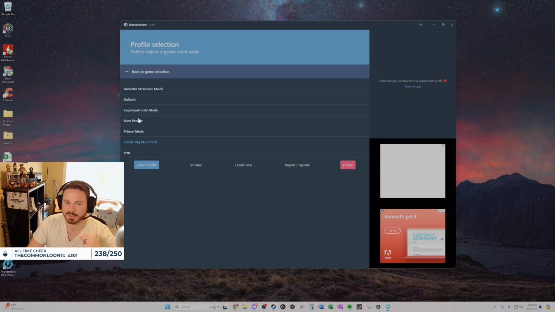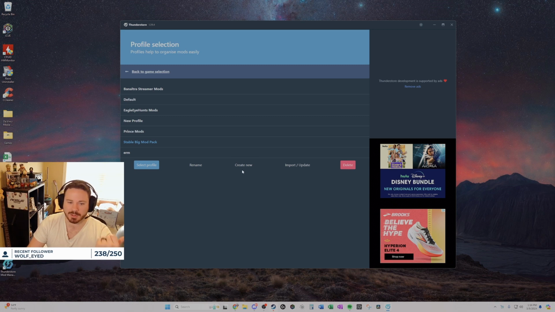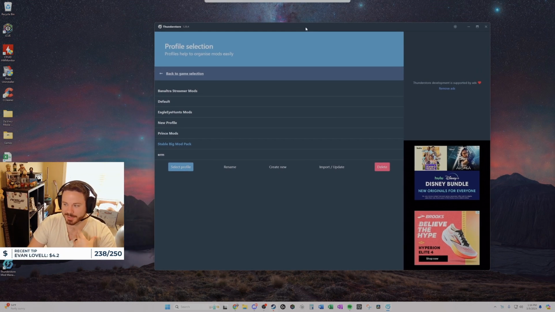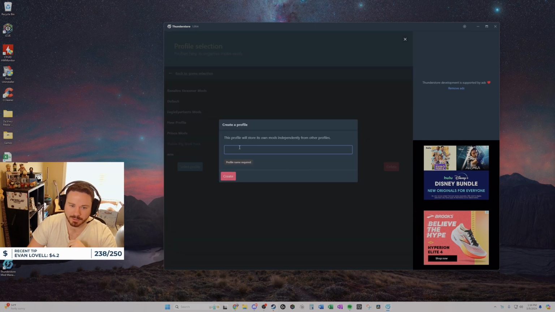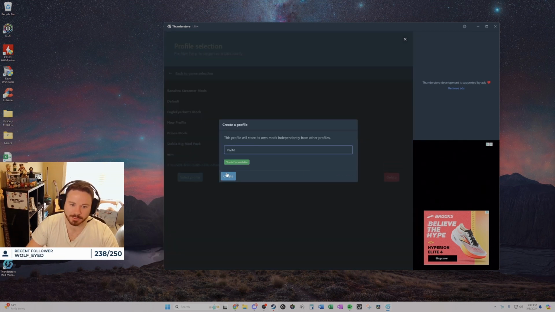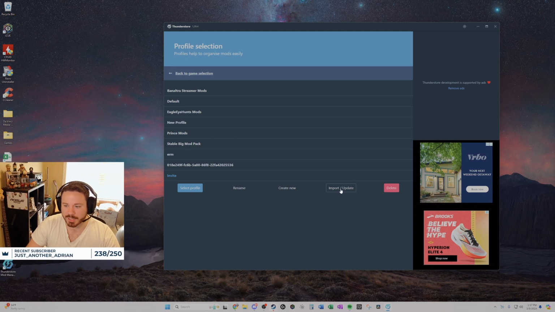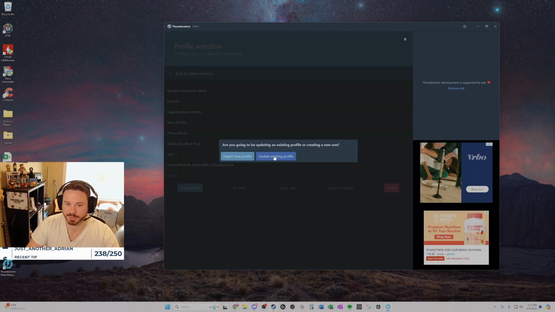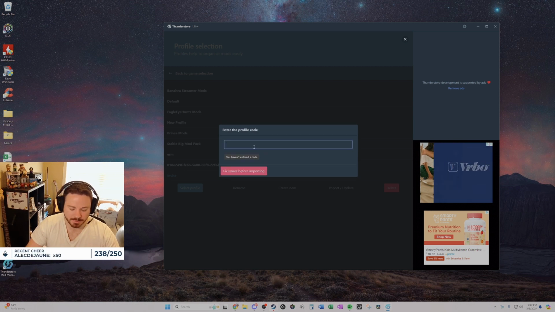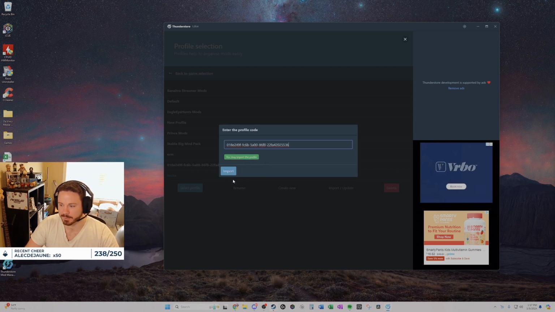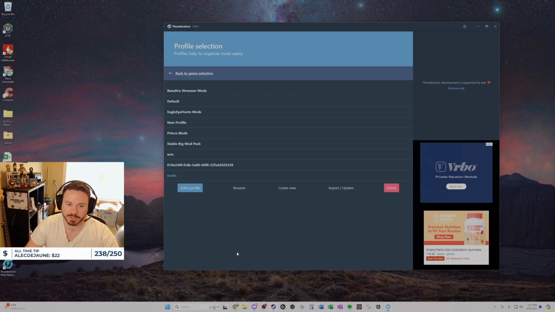Now what I want to do is, you see here I have multiple profiles. If people send me a new mod pack, I don't necessarily want to replace the ones I'm using. I get attached to the mods I'm using. So I'm going to go ahead and create new. I'm going to call it invite and create. And now I'm going to import update. And you're going to click update existing profile. So I'm going to do from code. And I'm going to copy and paste that code that I was sent by her. And I'm going to click import.